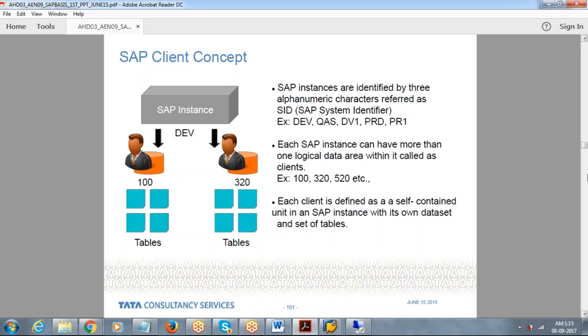Now let's discuss a practical problem. See here, what is the data? SAP instances are identified by three alphanumeric characters, referred to as SIDs. The SIDs live in development and quality. Each instance can have more than one logical data area, called clients.